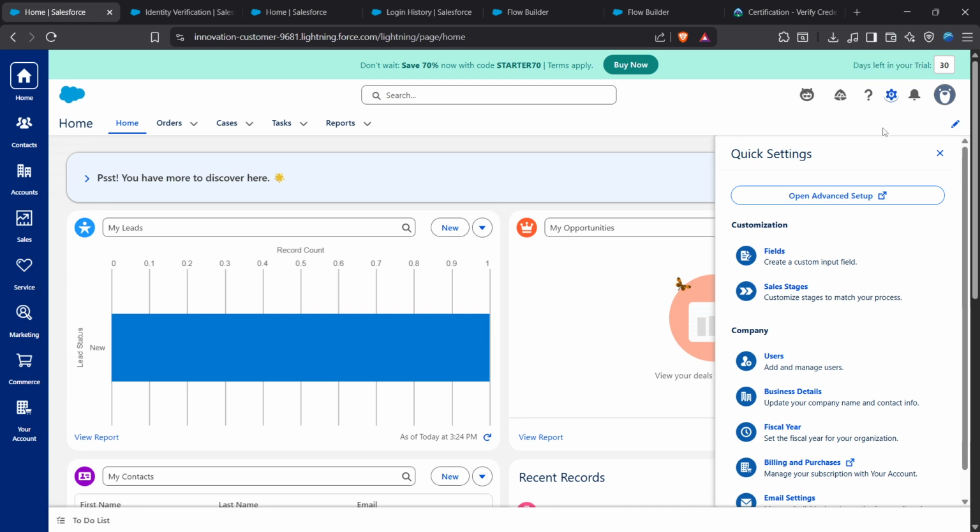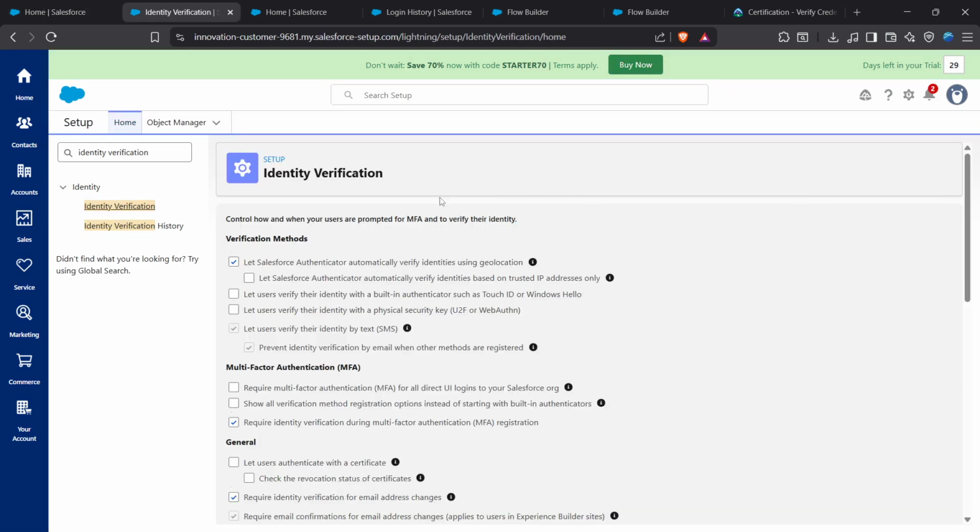Next, open Advanced Setup. This section exposes deeper administrative controls and is where you'll find the security and identity settings that govern how users log in. If your layout looks a little different, don't worry. The option is still within the same setup area and serves the same purpose.